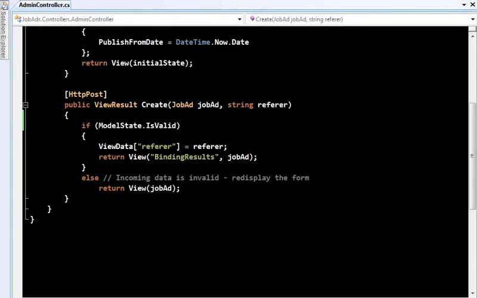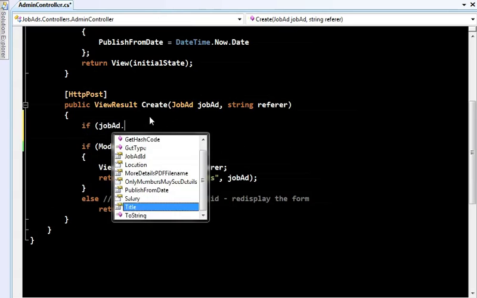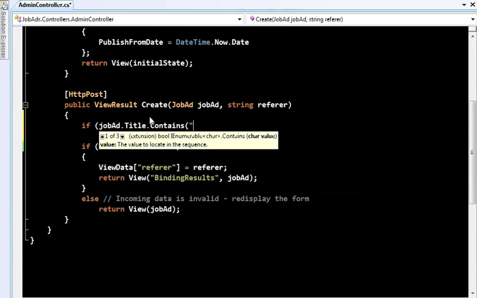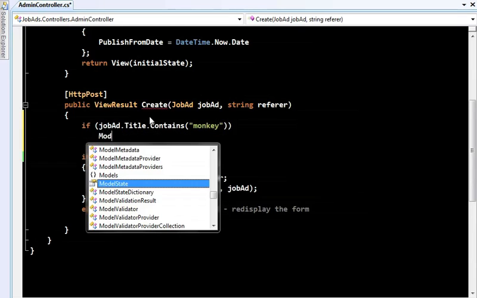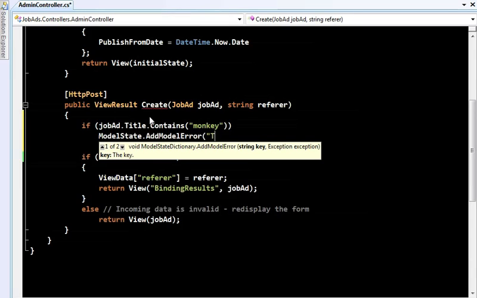A very simple way of doing custom validation logic is to manually register errors in model state directly from your action method. As a slightly quirky example, let's imagine that we want to enforce a professional sounding tone on our job listings, and we don't want people to use certain words in job titles. If so, we could express that logic like this. If the incoming job ad's title contains a bad word, then we can say to model state, we want to add a model error, we'll tell it which field this error refers to, and give an error message.